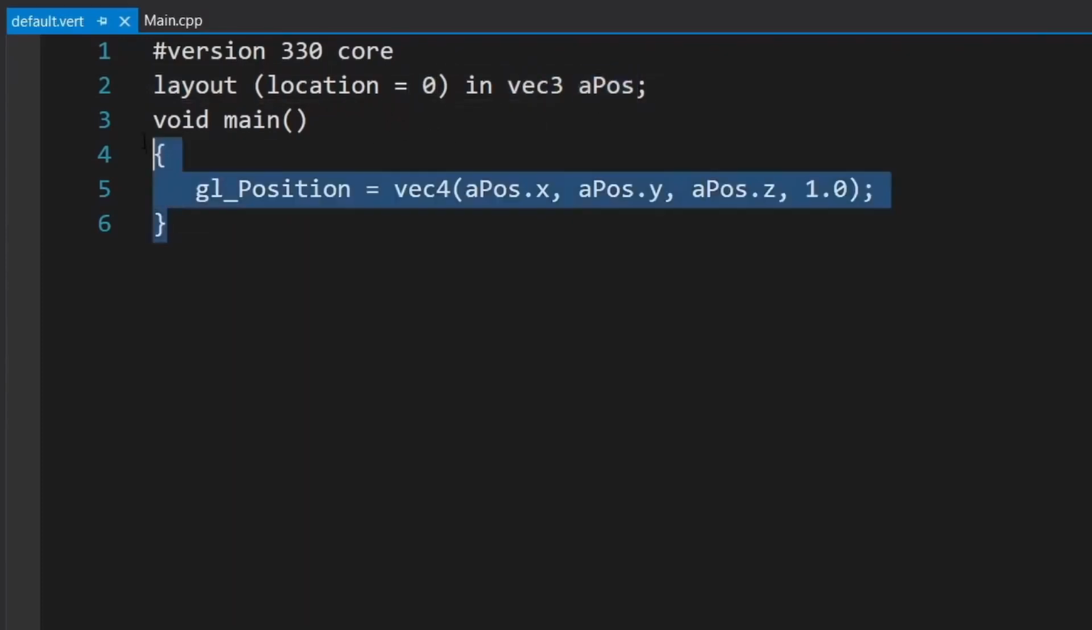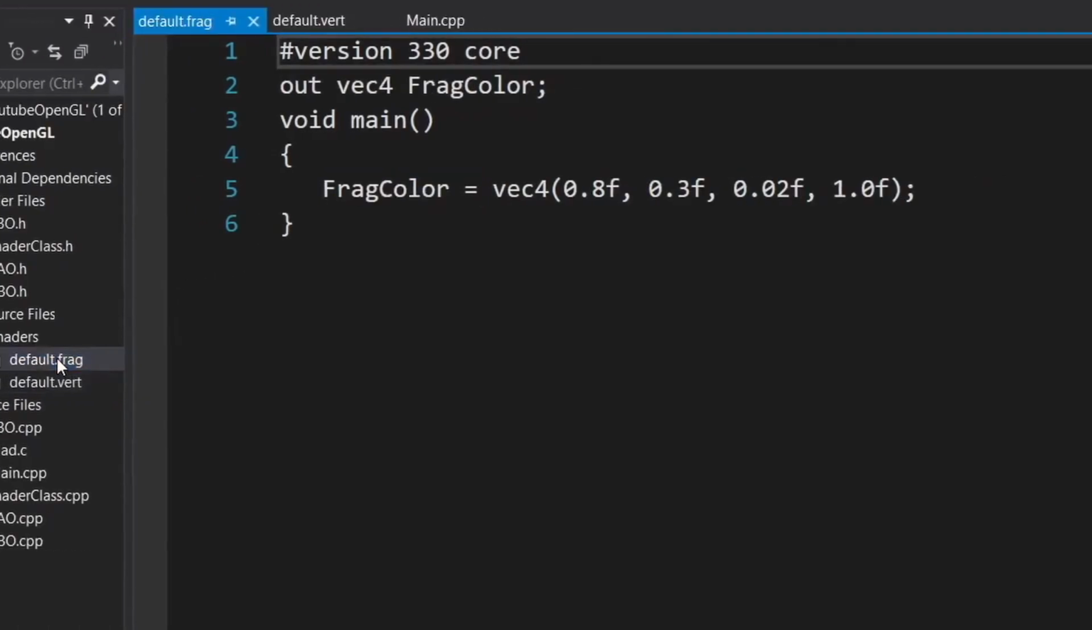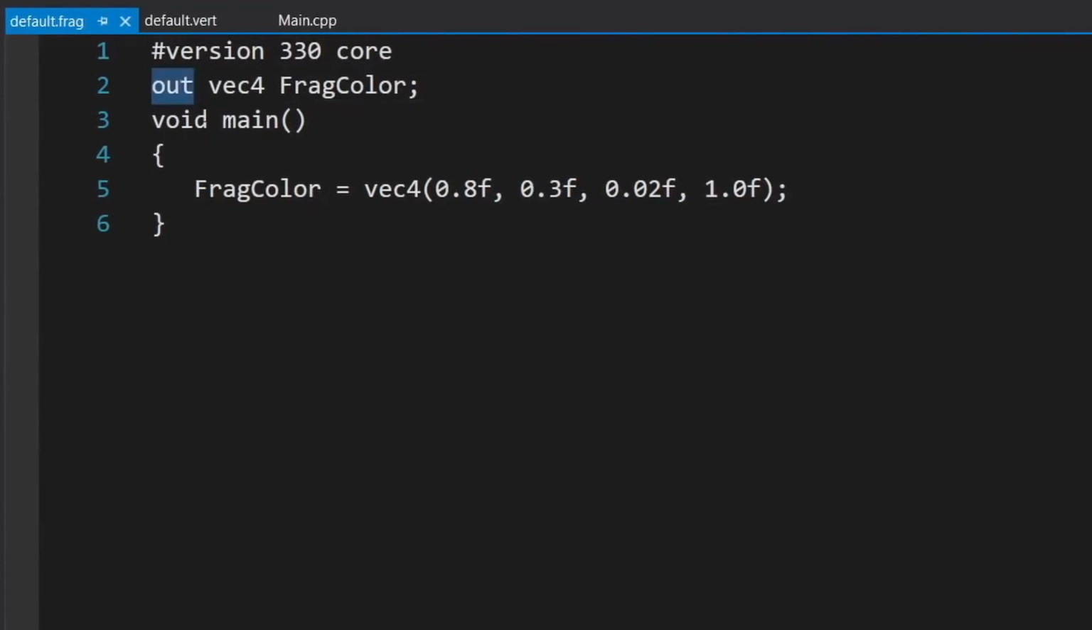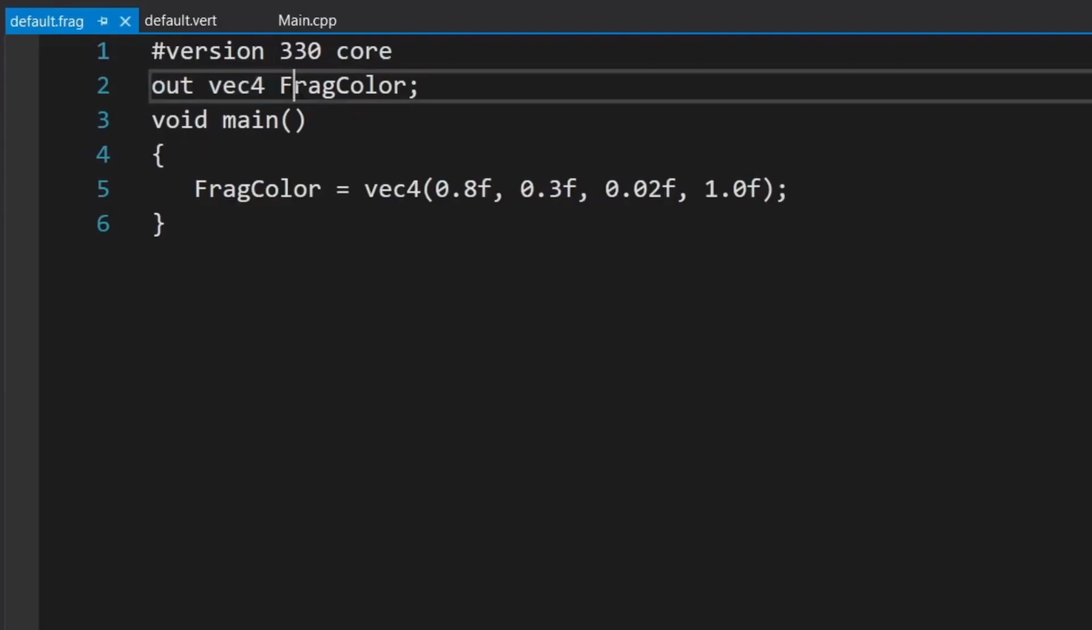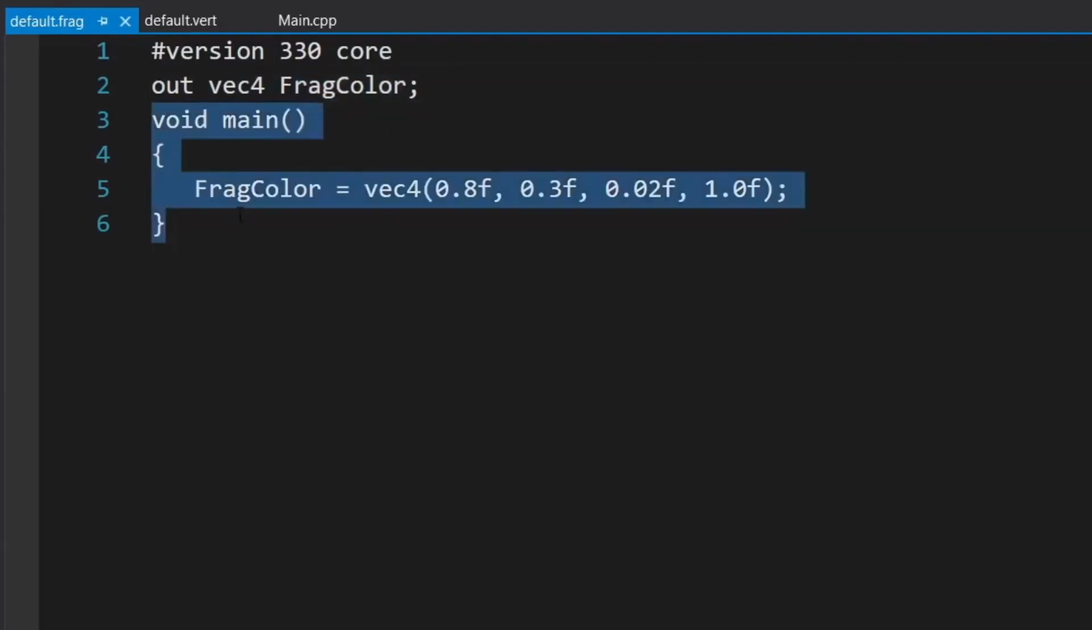Now for the main function, we simply assign gl_Position a vec4 with all our positions, plus an arbitrary 1 for the 4th dimension, which we can ignore for now. OpenGL recognizes the keyword gl_Position and knows it needs to use it as the position for the vertex. You can think of this shader as outputting gl_Position, even though it doesn't specifically do that. On the other hand, the fragment shader specifically says on the second line that it outputs a vec4 color. Now for the main function, we simply gave it a color in RGBA format to use for all the vertices.